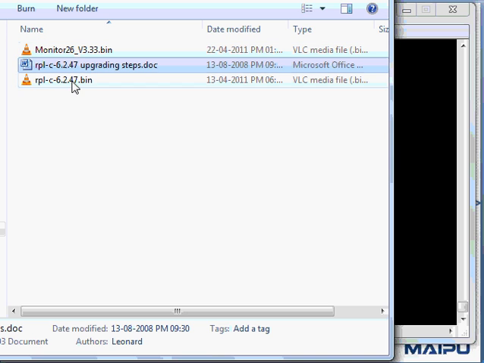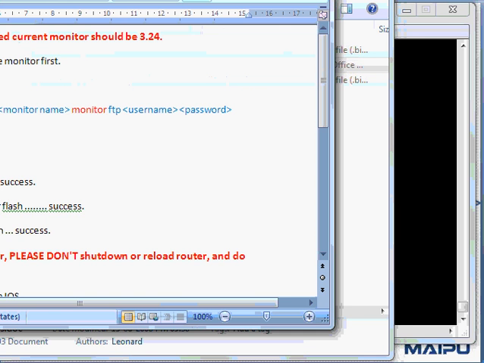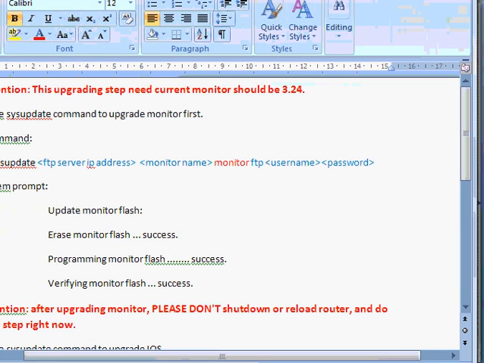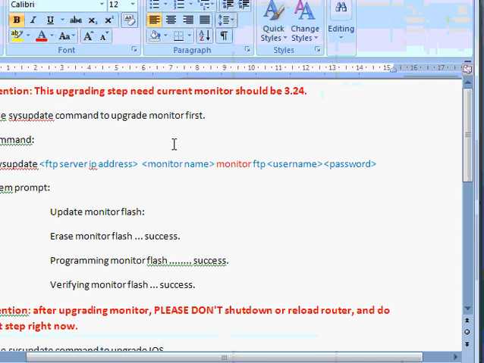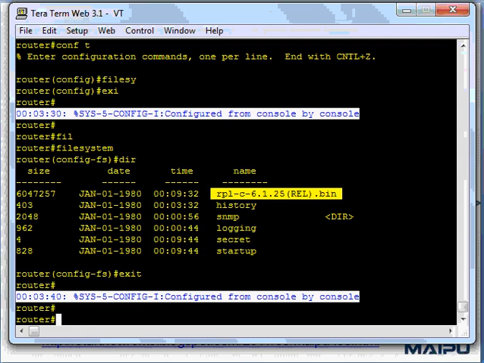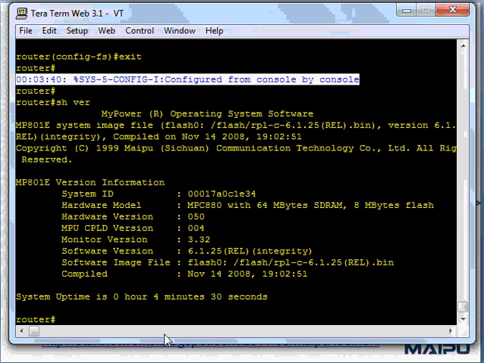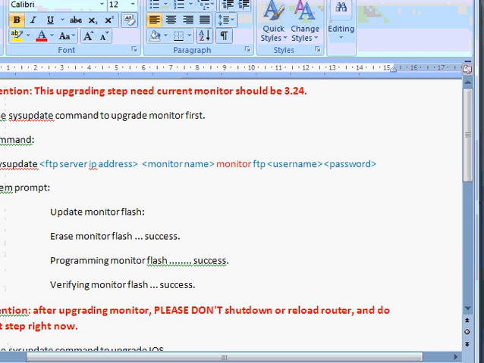It's 6.2.47 and monitor version 3.3. Let's open this Word file. Okay, here it is clearly mentioned that this uploading steps need current monitor should be 3.24. So currently we are having monitor version 3.32. That means this document is okay for our requirement.